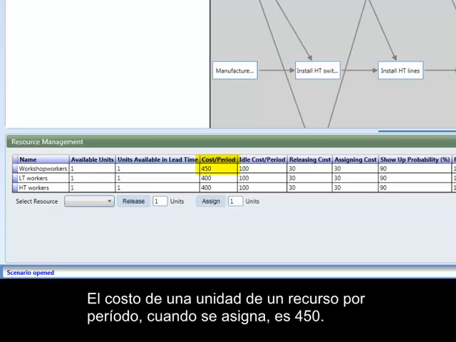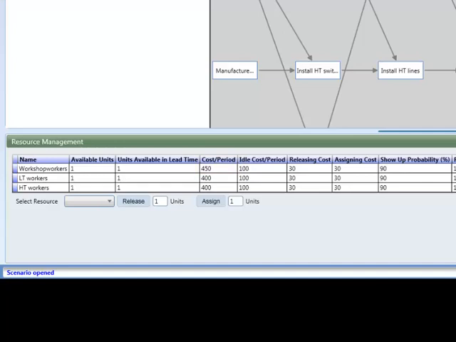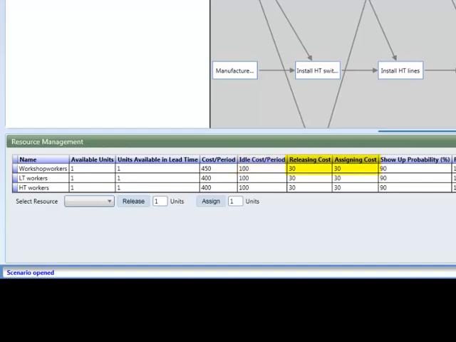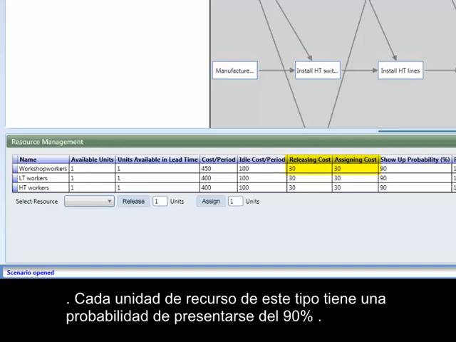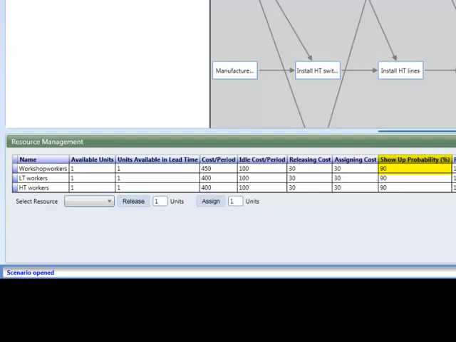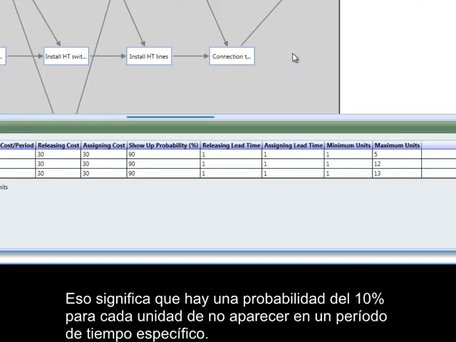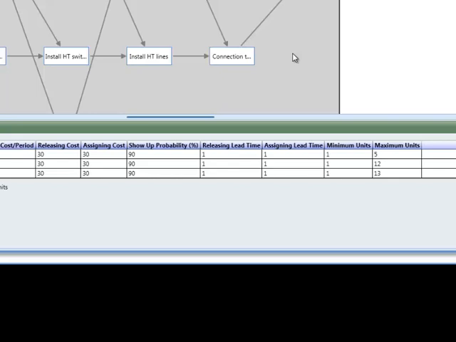The cost of a single resource unit per period when it is deployed is $450. The cost when a unit is idle is $100. The releasing and assigning cost is $30. Each resource unit of this type has a show-up probability of 90%. That means that there is a 10% chance for each unit not to show up in a specific time period.